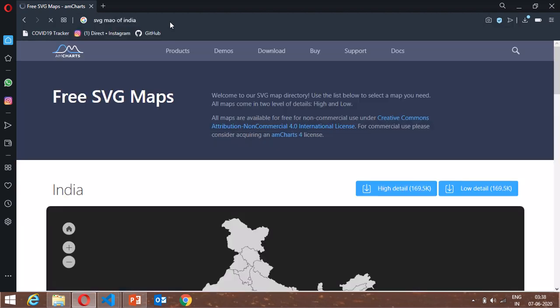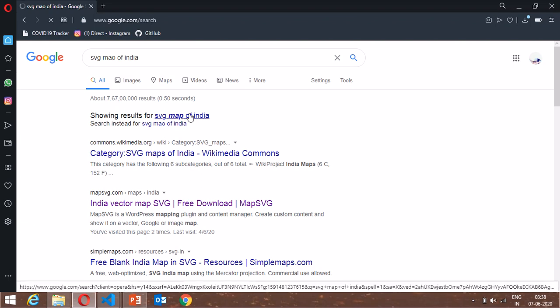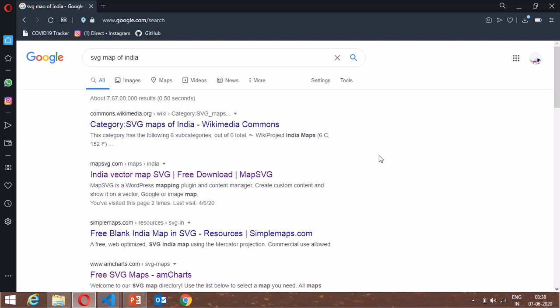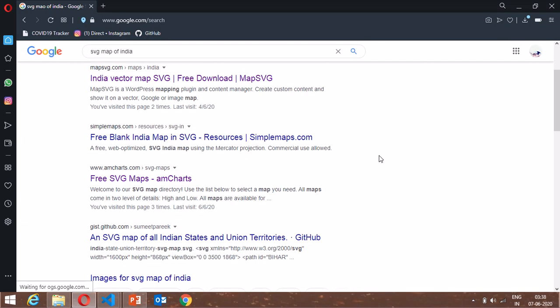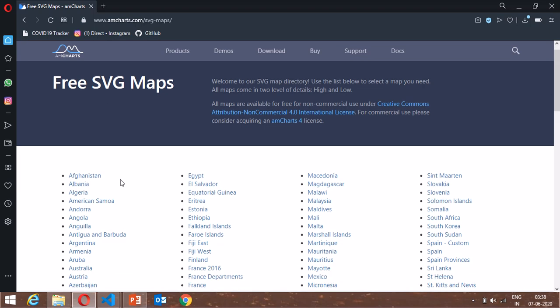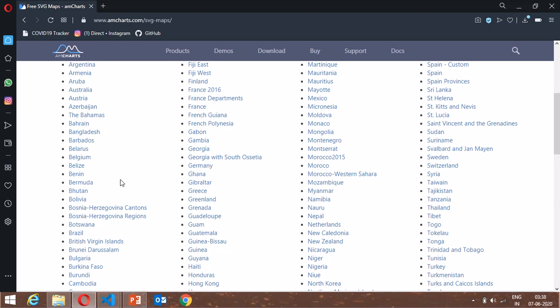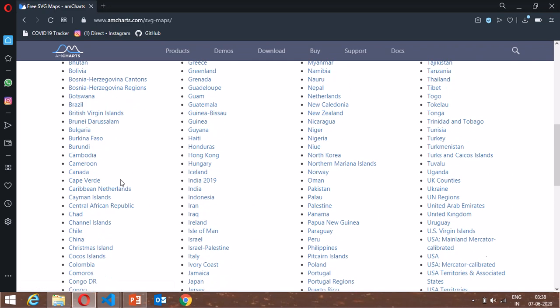Just search it and you will be redirected to this page where there would be many results, and you need to find the amCharts one, or amcharts.com, and open this. There are other websites as well where you can find maps of other countries, but on this website I think you get the map of almost each and every country.